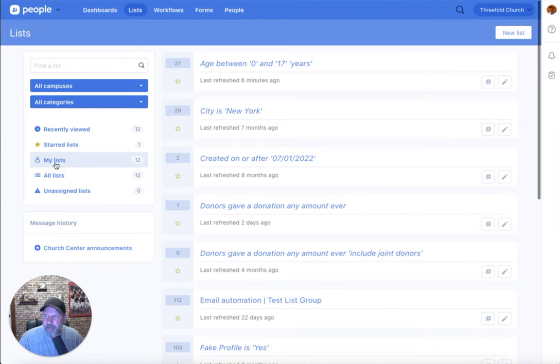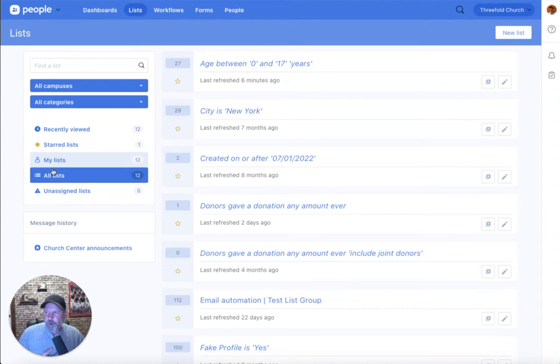Then we have my lists and all lists. My lists are the lists that I've created. They're the lists that I see because I created them. All lists are the lists that are available to me because others have either shared with me as part of a group or they've shared with me individually, but that's where I'm going to find those lists that somebody else created and it's part of all lists in the system. But my lists are only the lists that I've created.